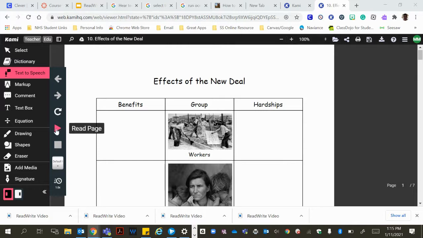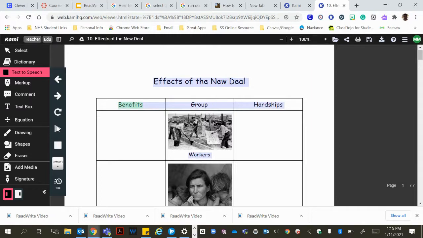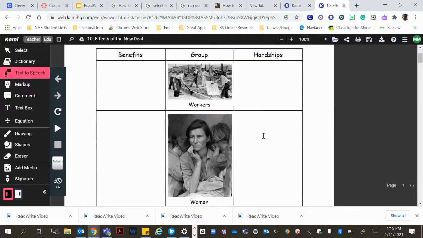You would just start here with the read page, and you would hit play. This is in text to speech. Effects of the New Deal. Benefits. Group. Hardships. Workers. As you can see, it was reading any text that it found under the picture, in the group, in the text headings, anything it found.